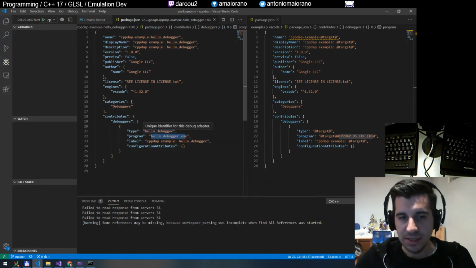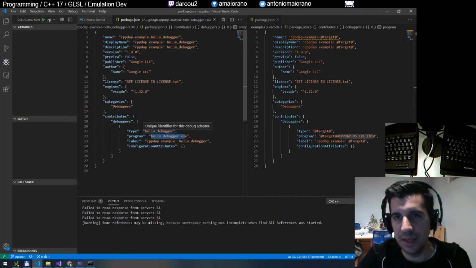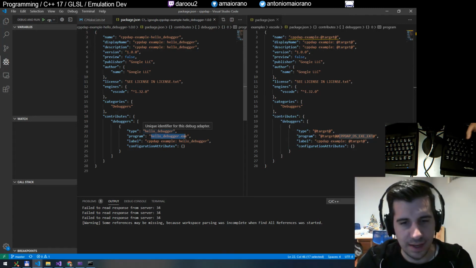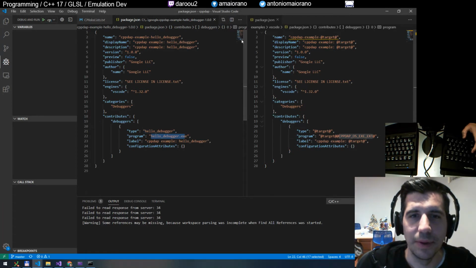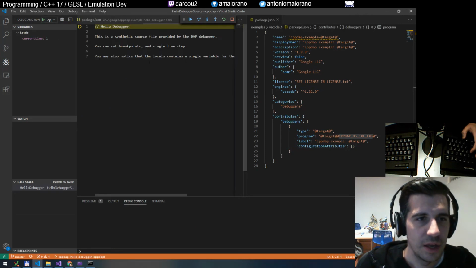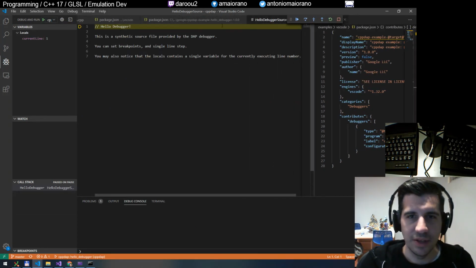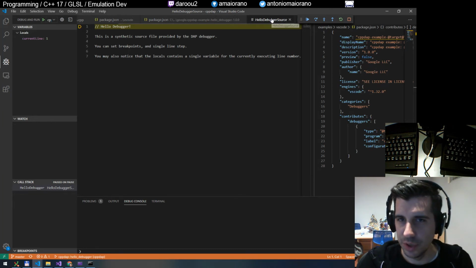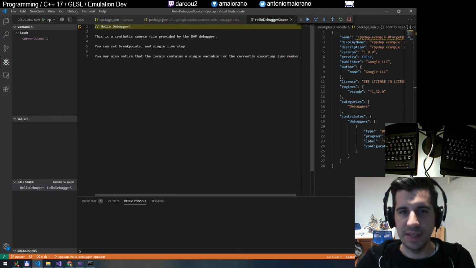And then it's basically VS Code launches it and then starts talking to it by speaking the DAP protocol to it using stdin, stdout. And then it starts responding. We actually didn't step in, but let's run it again. What this debugger does is really simple. You can see here that we are in some file called hello debugger source. This is a synthetic source file provided by the DAP debugger.